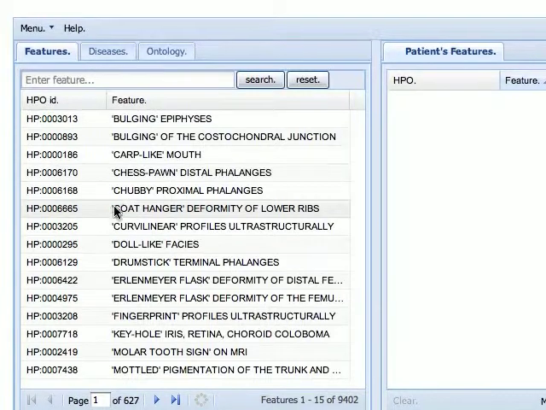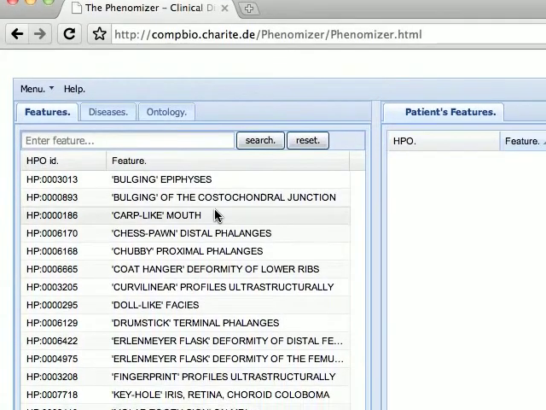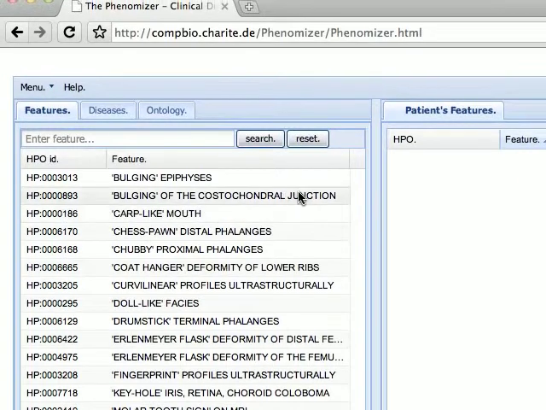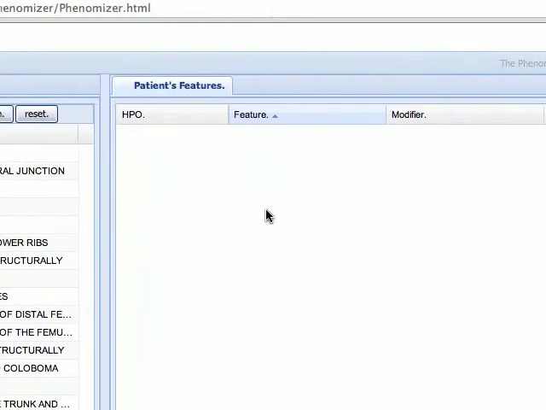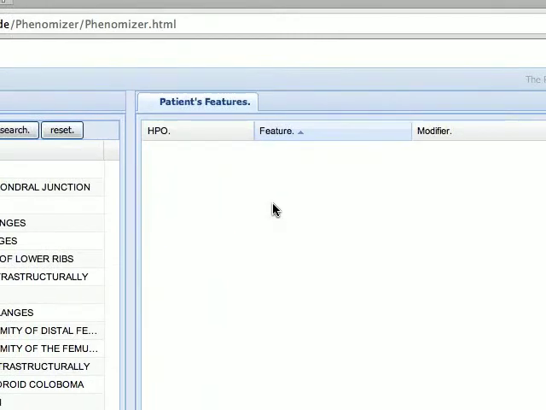On the left-hand side, you can browse the vocabulary of the human phenotype ontology in 3 different ways. The panel on the right is a container where you collect the phenotypic features of the patient that you want to find the diagnosis for.